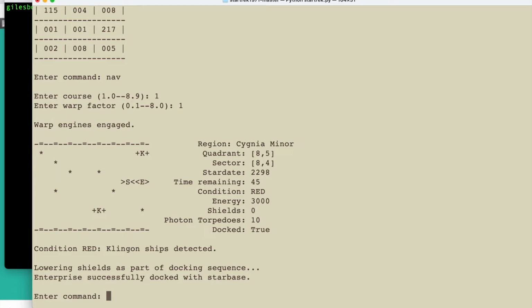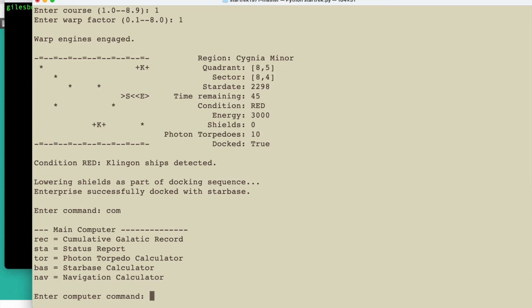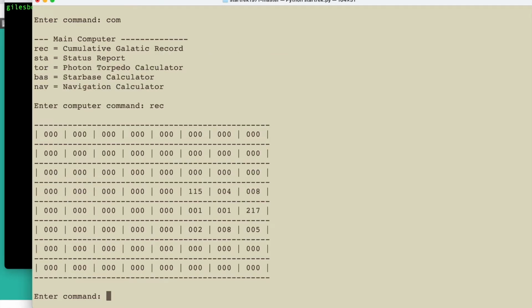And if I want to fire at them, I have to get up a navigation computer because the angles are so difficult. I need some help to do that. It's quite tricky to play, but that gives you the idea of how the game would work. I can also see where I've been in the galaxy as well. If I go to the computer, it will show me a map of all the quadrants in the galaxy, and the ones that I haven't explored have all got zeros in.